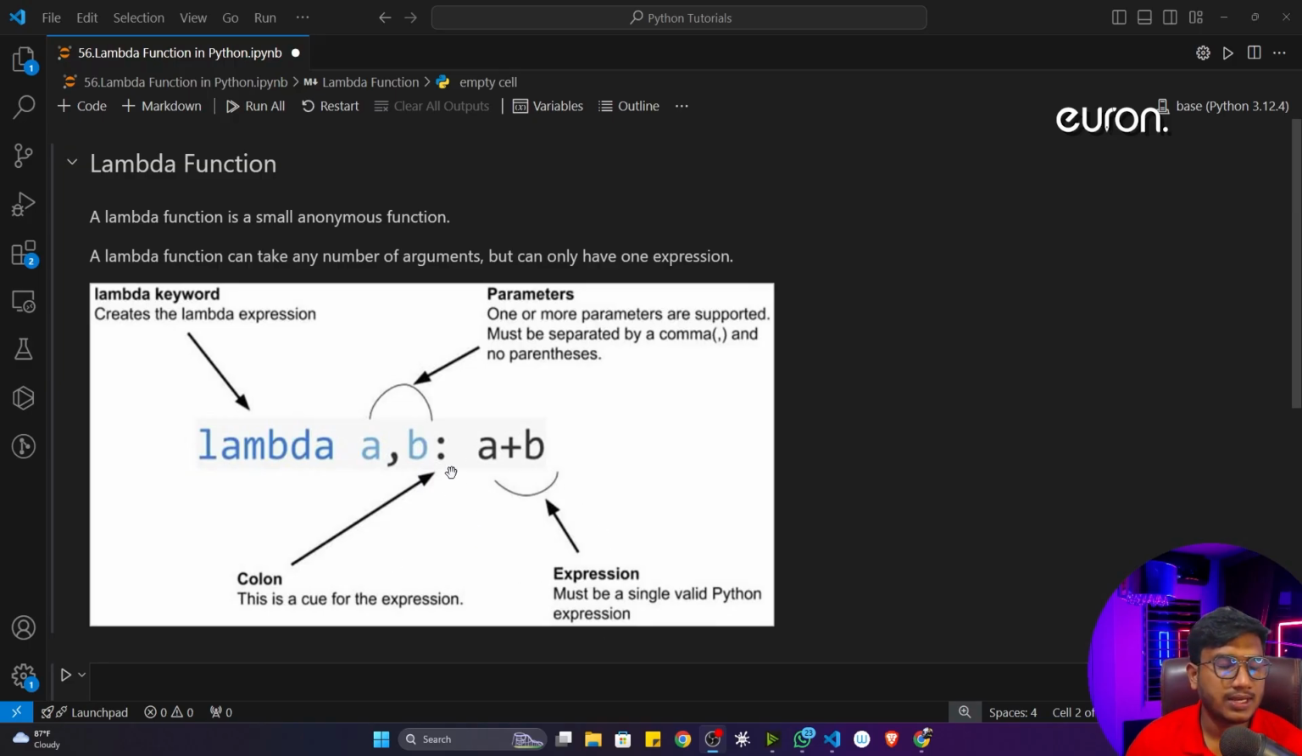Now see, here is one expression, a plus b. That means whatever input it is receiving from the user, let's say a, b, it is just doing the addition operation. This is called an expression. It must be a single valid Python expression. So you can only use one expression here, not multiple expressions. You can't use a plus b comma a minus b. It's not possible if you're using a Lambda function. But if you want to perform multiple expressions, at that time you can use a normal Python function. I hope it is clear.